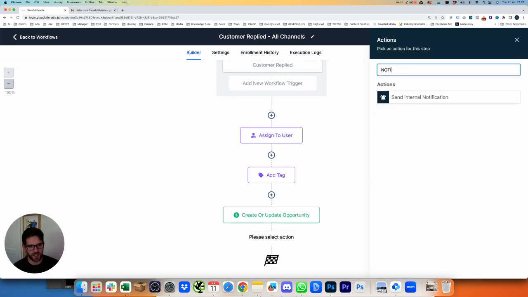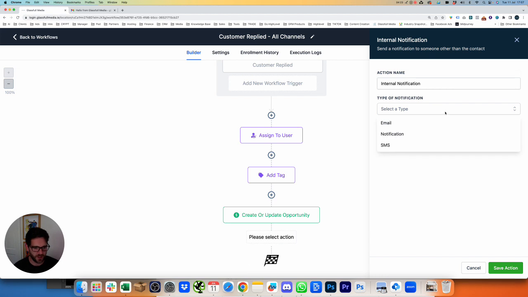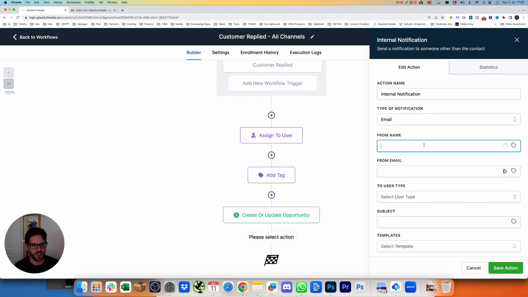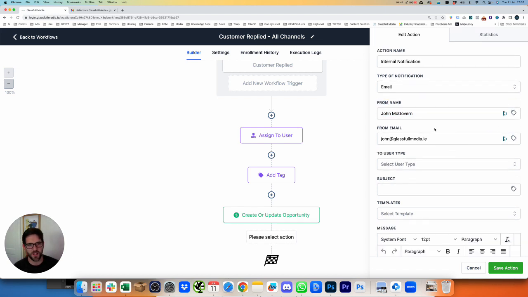Then we want to create a notification. Send internal notification. The internal notification is going to be sent by email. Apologies. So the from name is the person's name that you want it to come from. So this could be your business name, or this could be your personal name. I like to use personal name, but definitely businesses, as they get bigger, will want to use the company name instead. The user who gets notified about this email, we could send it to everyone, or we can send it to the assigned users or a custom email.